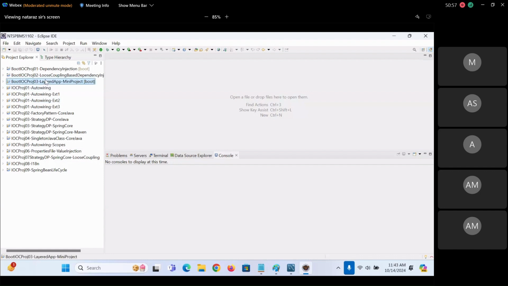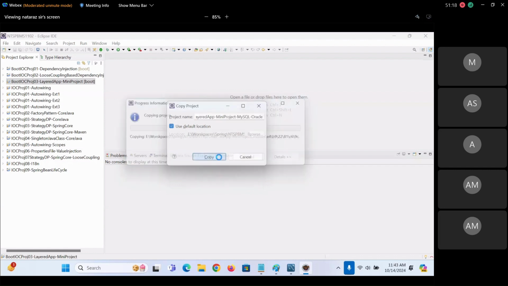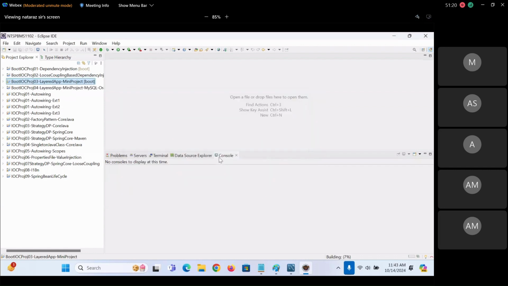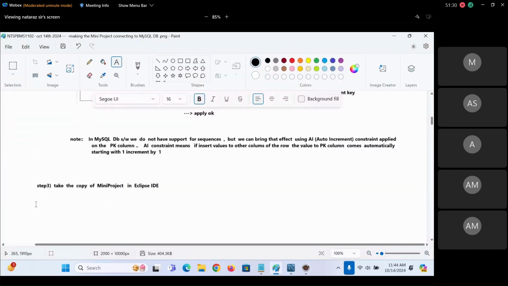Yeah, this is the copy of the project. Copy, paste. Control C, Control V, regular shortcut keys. What's the project number? 4. Lead application mini project. So now it should be in a position to talk with either Oracle or MySQL. Already it is talking to Oracle. Now I want to add MySQL. Okay, that's good. Okay, taking the copy of the project.